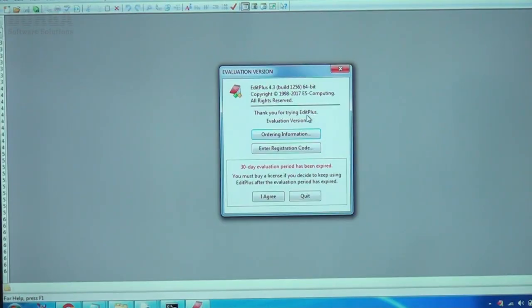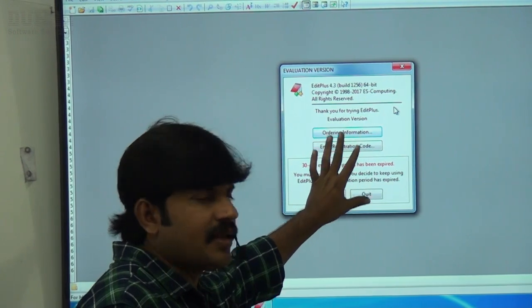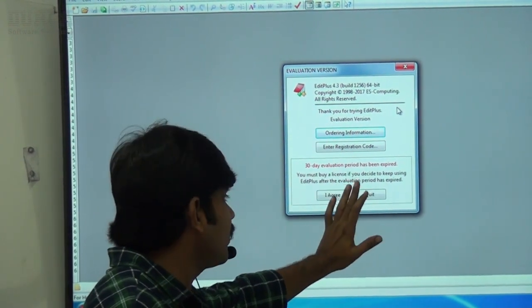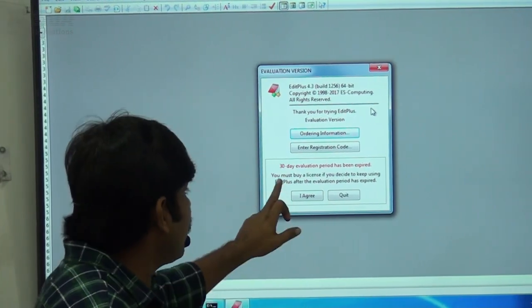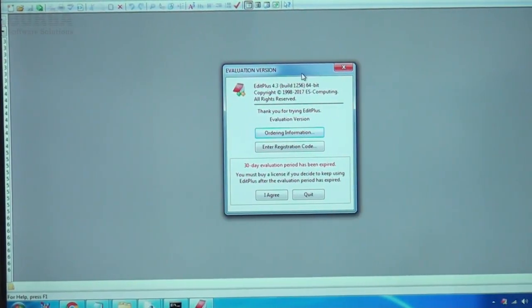If I click trial version, your 30-day evaluation period will be started, but on my system it has already expired. That's why it says it has already expired, because I used this version earlier, sir. Don't worry, just click I agree. Now just let me keep this aside.